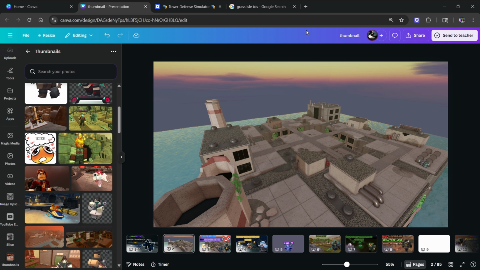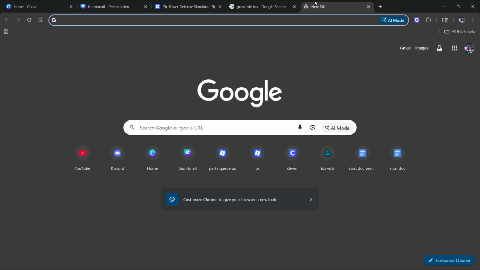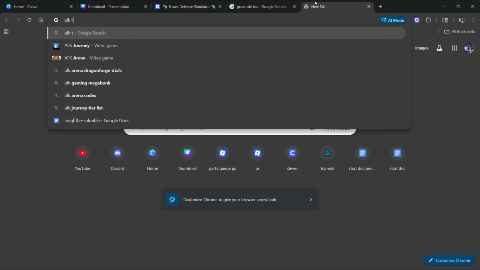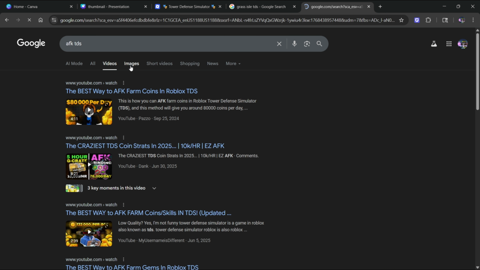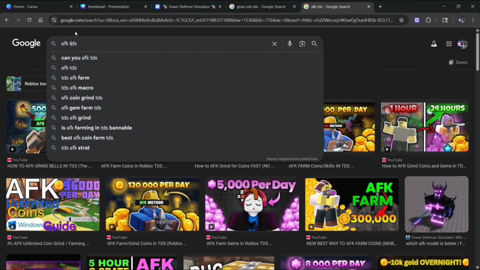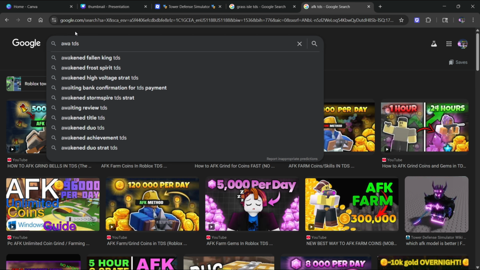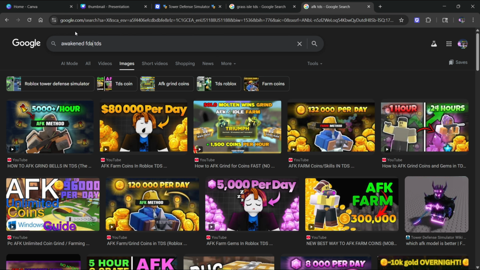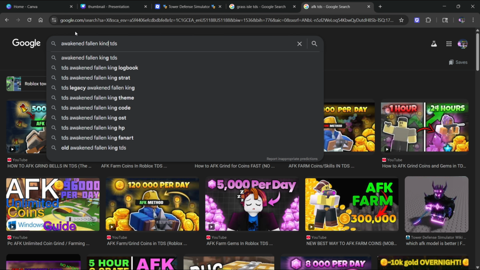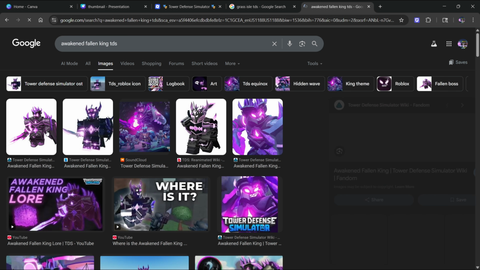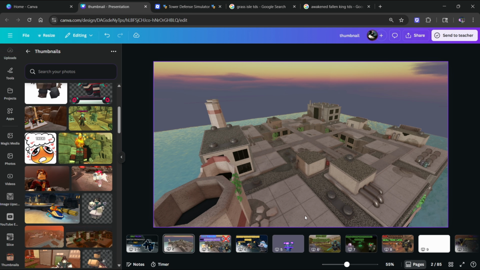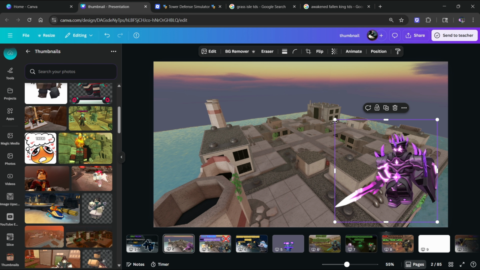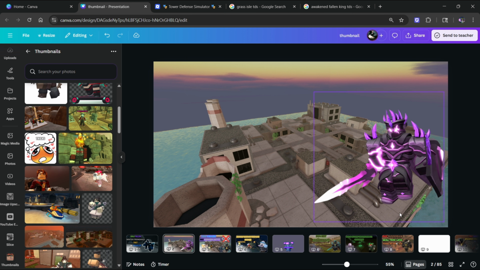So let's say I did Hidden Wave on Rocket Arena. I don't know how, but you can. So you would look for a picture of Awakened Fallen King. So never mind. Apparently AFK doesn't work, so awaken. I can't type. Holy crap, dude. Okay, so you would want a picture of Awakened Fallen King, like just like this. So you come over here, copy and paste in here, put it around in the corner, upscale a little bit.